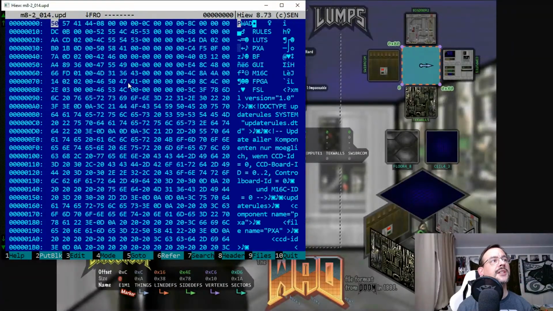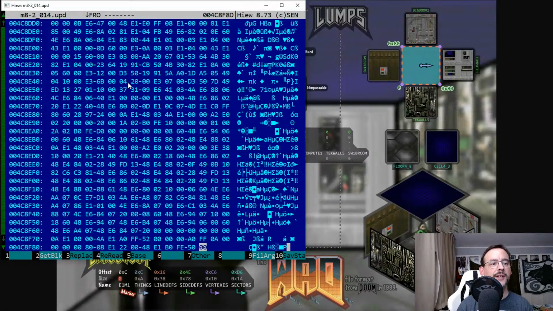And if you notice, the pointer to the directory is right at the beginning. So it shows that it's a valid WAD, and it shows the simplicity of WAD once again. But the whole layout of the file is completely different.